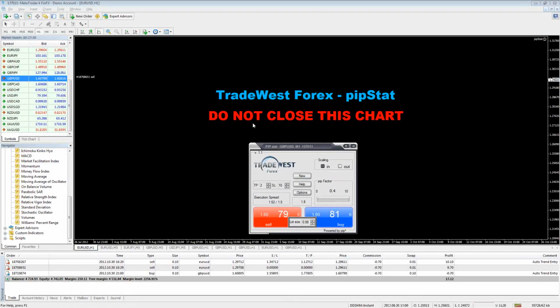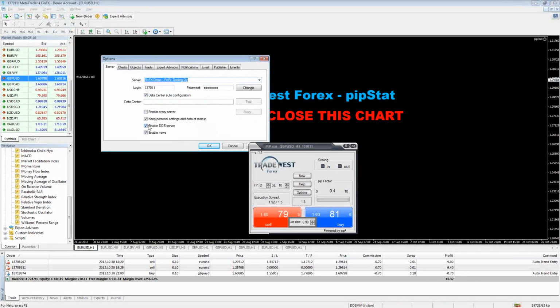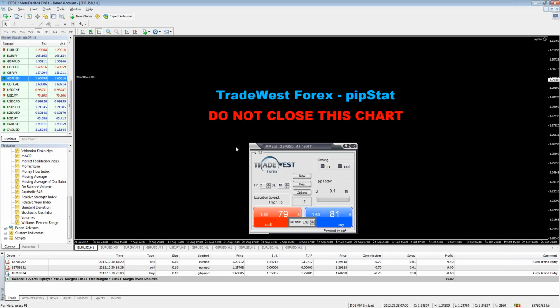So once you've done that, before you do that, I should have told you guys one thing you need to check: go up to Tools, Options, Server. You're going to want to verify that you have Enable DDE server checked. Make sure that's checked. It's at Tools, Options, then click the Server tab. Then make sure that's checked, click OK, and then you'll need to restart your platform if it was not checked. After you do that, then you can attach this.